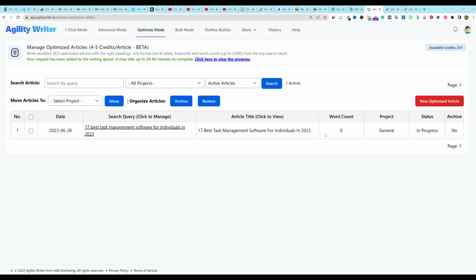Today we're going to be looking at Agility Writer and one of the main features that they've come out with recently. And now I know this has been out for a few weeks. I just haven't had a chance to do a video on it, but we're going to be looking at the optimize mode. And I think that when Surfer AI came out about a month ago, maybe it was 3 to 4 weeks ago, it really pushed the boundaries of what you can do with one-click writers.